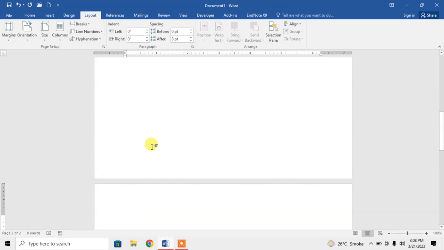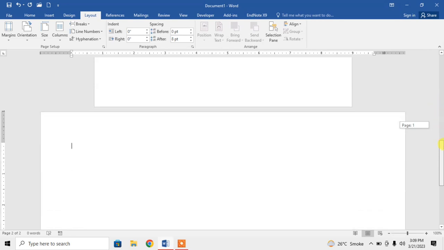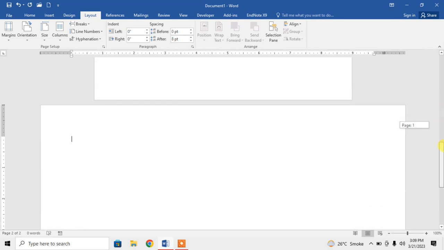Now, both pages are in portrait. Now, how to set the second page as landscape? Click on Orientation within the Layout tab. Then click on Landscape. Now, you can see that my first page is portrait and the second page is landscape.